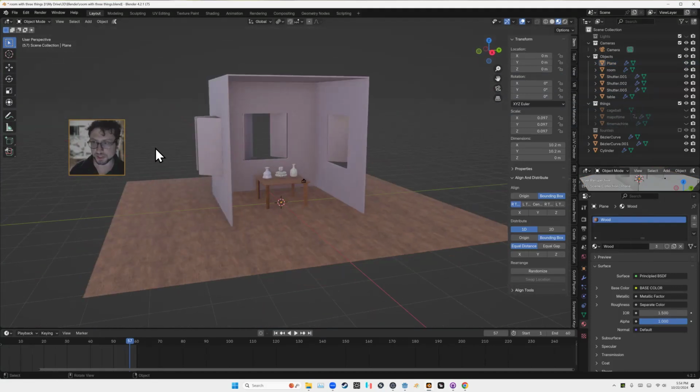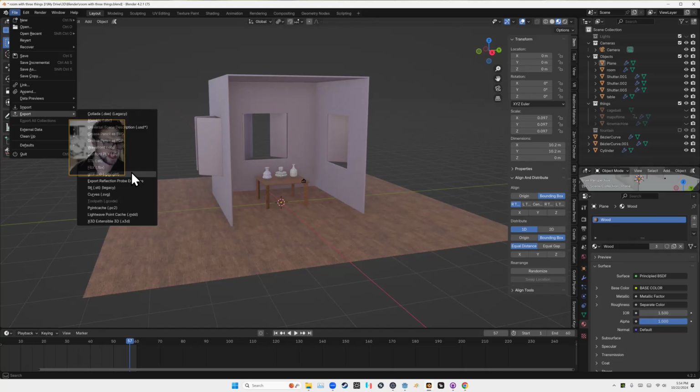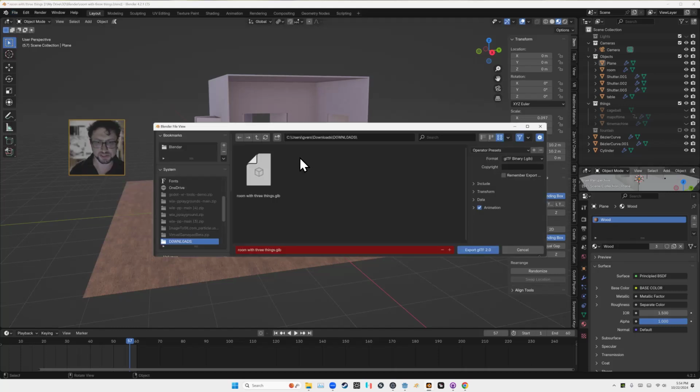So right off the bat, we're going to export this scene so we can use it. So we'll just go to export and we'll go to the GLTF export. And here you can see I've already exported it. So I'm just going to go through the settings here. But we want to include visible objects. We want to go into the data section and mesh, apply modifiers.